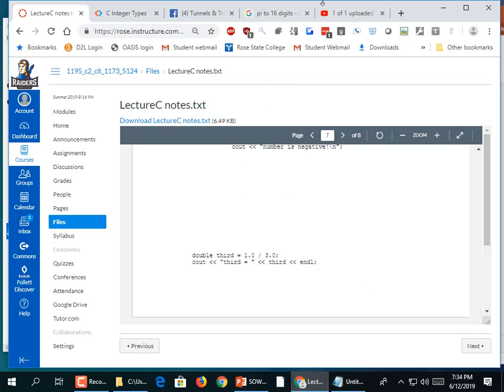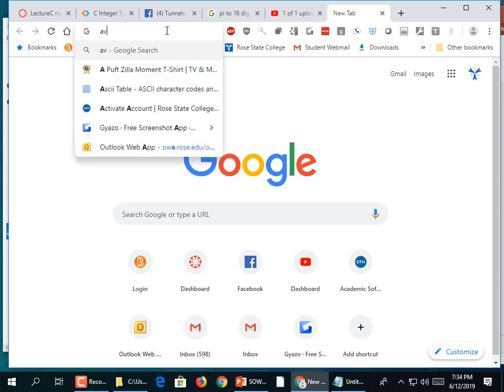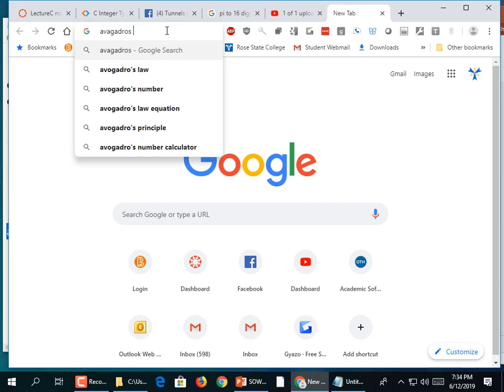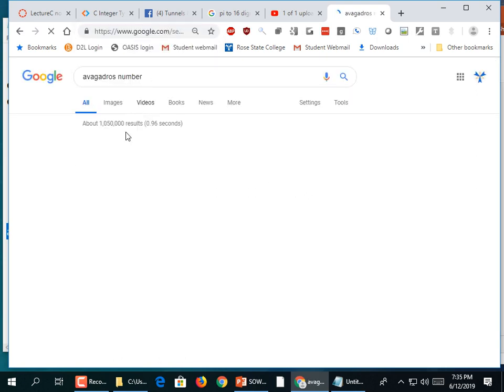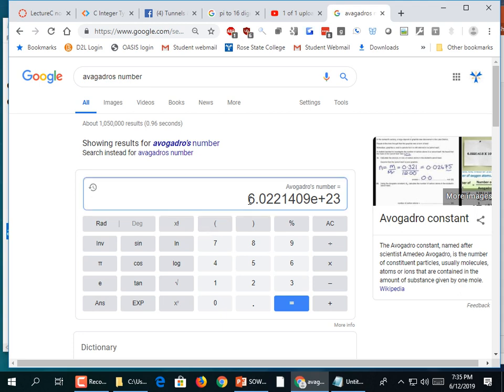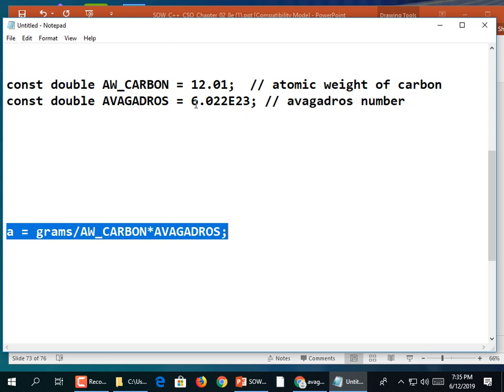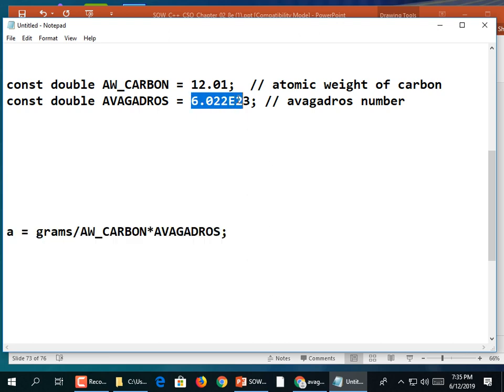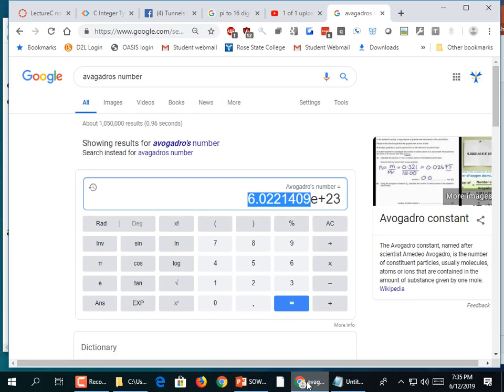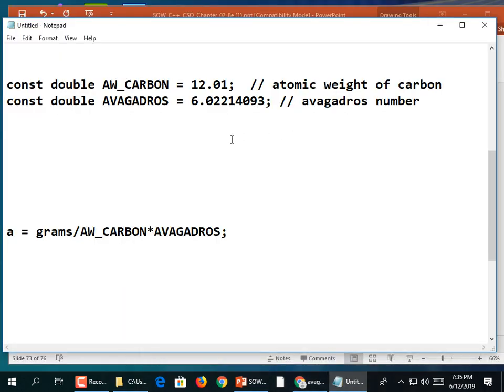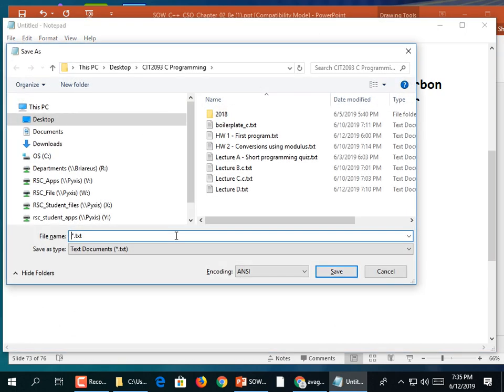What is the most precise version of Avogadro's number? Avogadro's number, I misspelled it. It's Avogadro's. Okay, here we go. Copy and paste that. Now my program is more accurate. Just so that nobody makes fun of me. There we go.